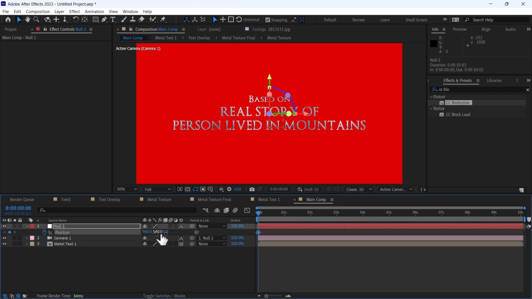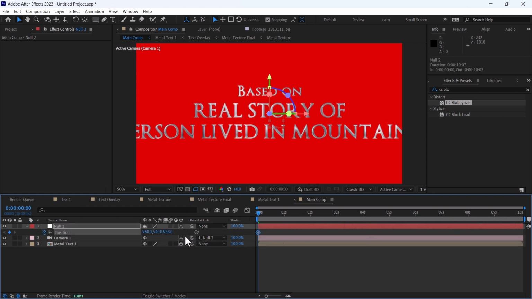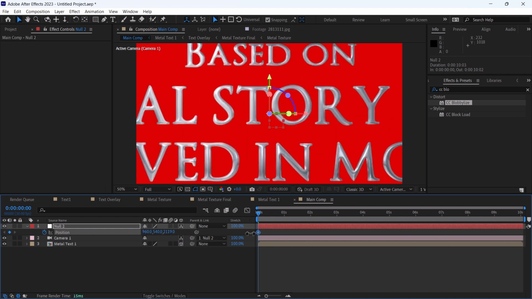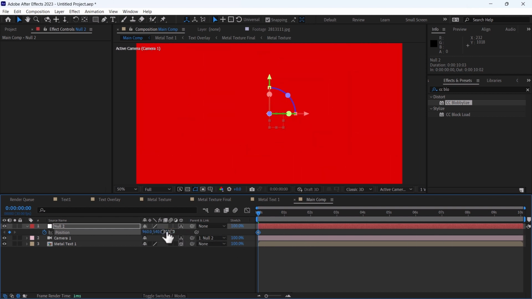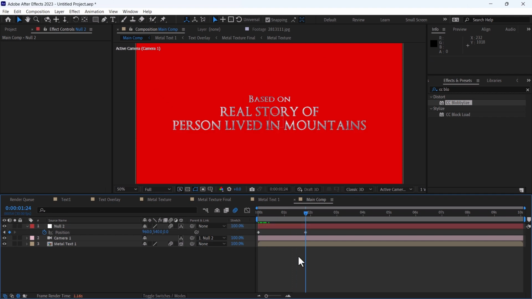Keyframe the position and increase its size like this. Also enable the motion blur around 2 seconds. Change the z-axis to 0. So you can see this text will come towards the screen in 3D.